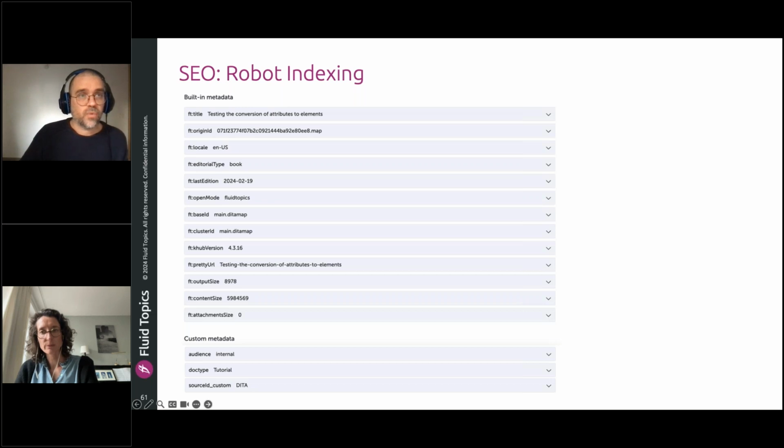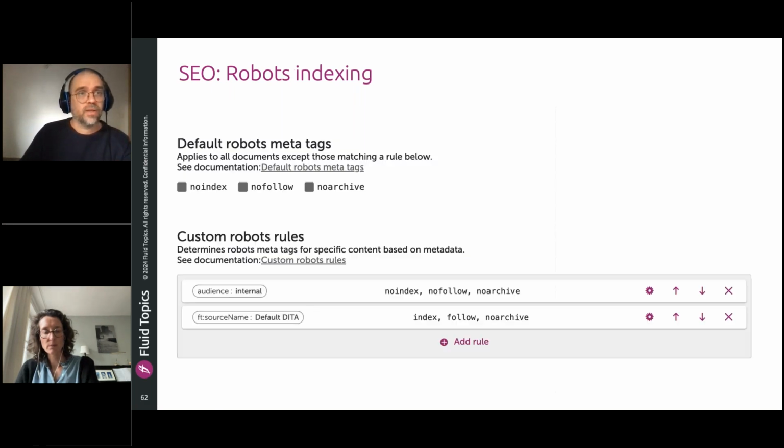In this case, we have a screenshot of a view with built-in metadata provided by the CDP and custom metadata, for instance, with audience, doc type, and source ID custom. And in this case, we retrieve the information that was configured. We have a custom rule which sets no index, no follow, no archive, based on the metadata audience internal. Another rule based on the source name should be indexed, followed, but not archived.